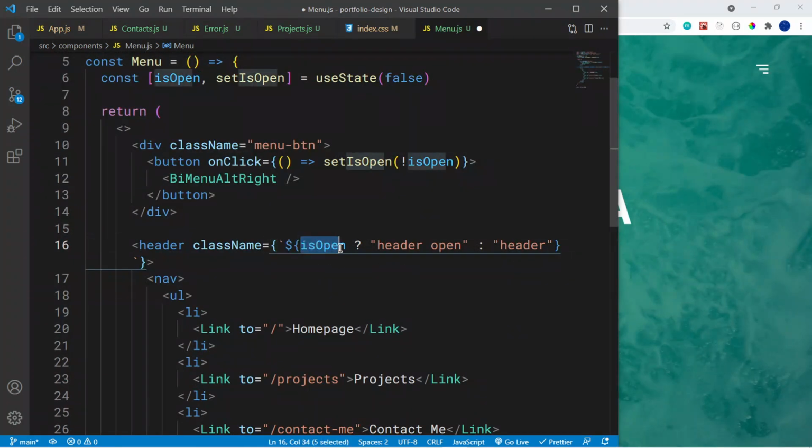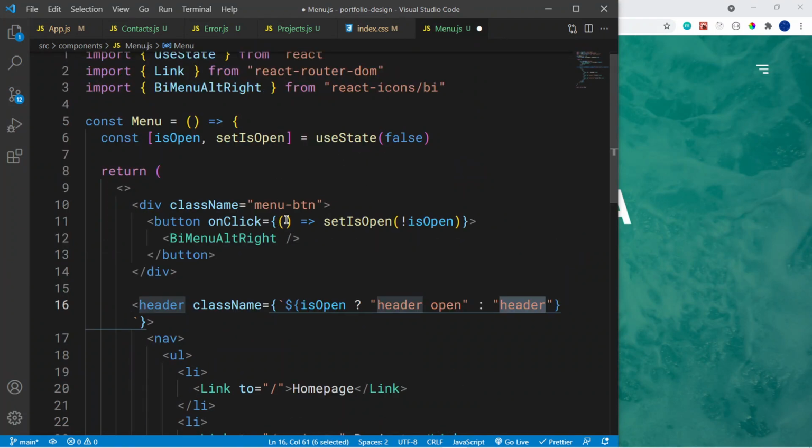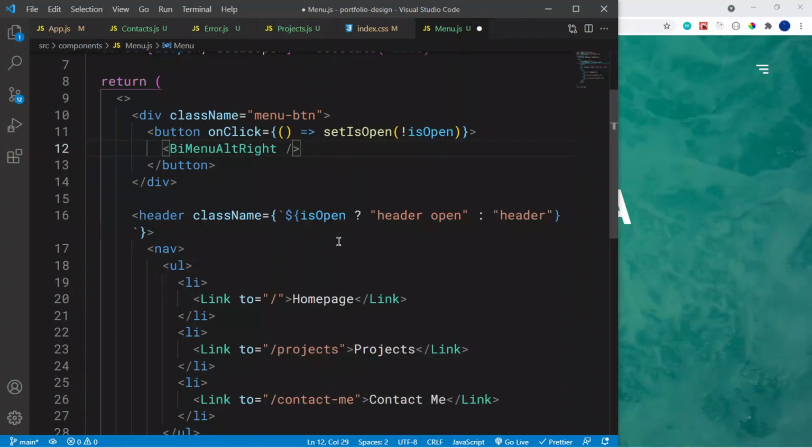So when isOpen is true, that's what this question mark means. It is checking whether isOpen is true, then it is going to add the classes of header and open on the header. And then when it is false, it's only going to remove the open class and it's going to pass in the header class. And that's basically what we're going to be doing when we click on this, whether it's true or false.